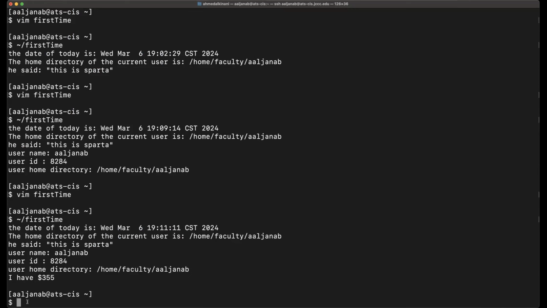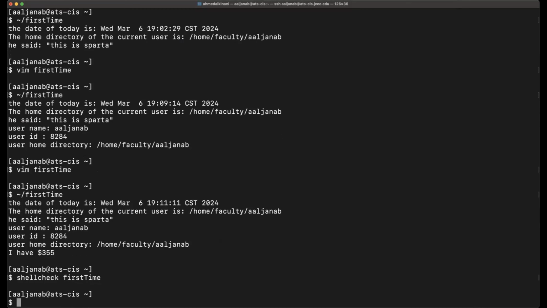There is a command available in Bash that will check the script for you, and it's going to give you a sort of report about the script that you just wrote. That command is called shellcheck. So if I type shellcheck, and I will call it the first time, it simply tells me there is nothing wrong with my file.